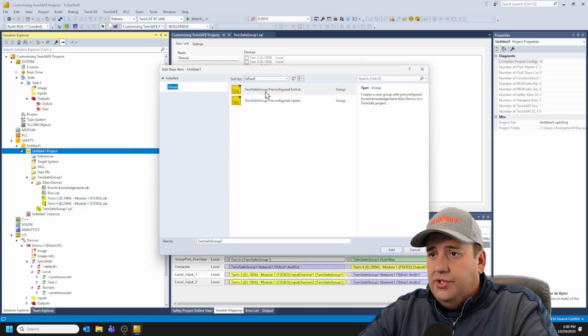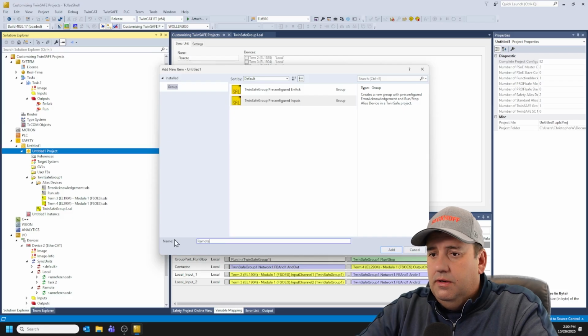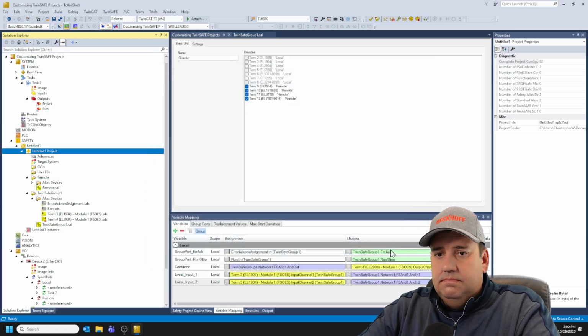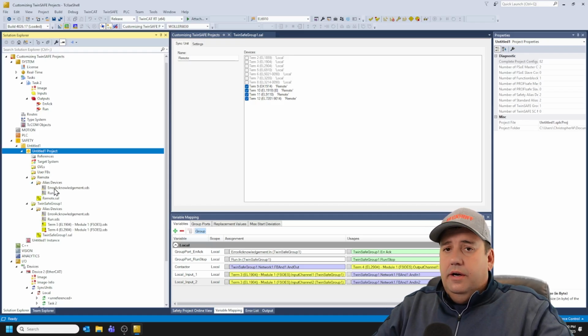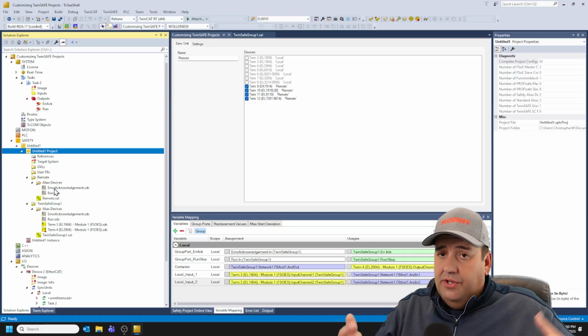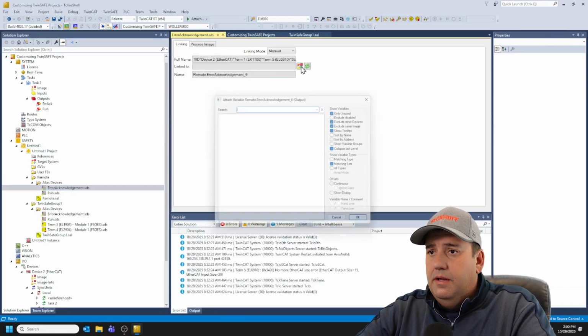I'm going to say TwinSafe group with pre-configured inputs. And let's just go ahead and name this remote. So here's my remote group right here. First, my error acknowledge and my run bit. For simplicity's sake, I'm going to tie these to the same bits that I'm using for the other group.